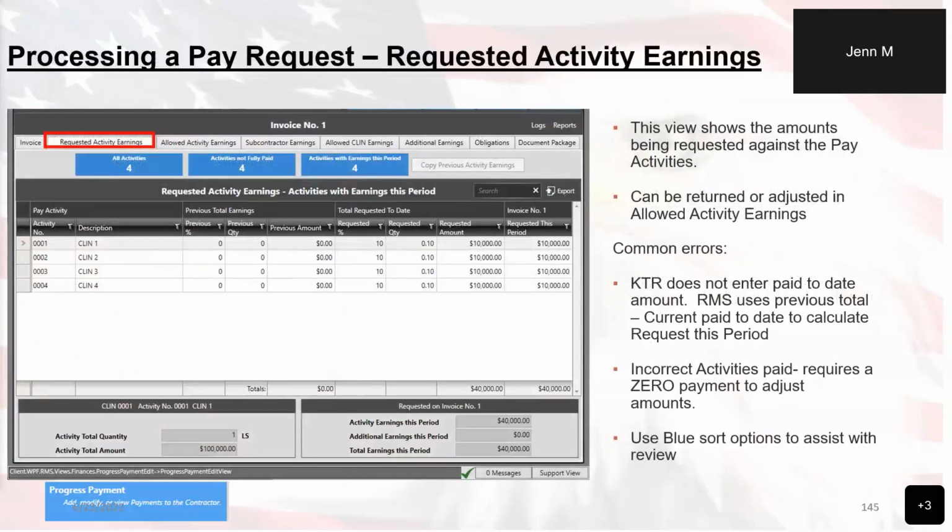Now we are going to move on to requested activity earnings. Within this tab of the invoice, you as the government rep will have the option to review what the contractor is requesting within this actual invoice. Yet on this tab, you will not have the ability to edit anything. Your necessary work is going to be in the allowed activities earning tab.